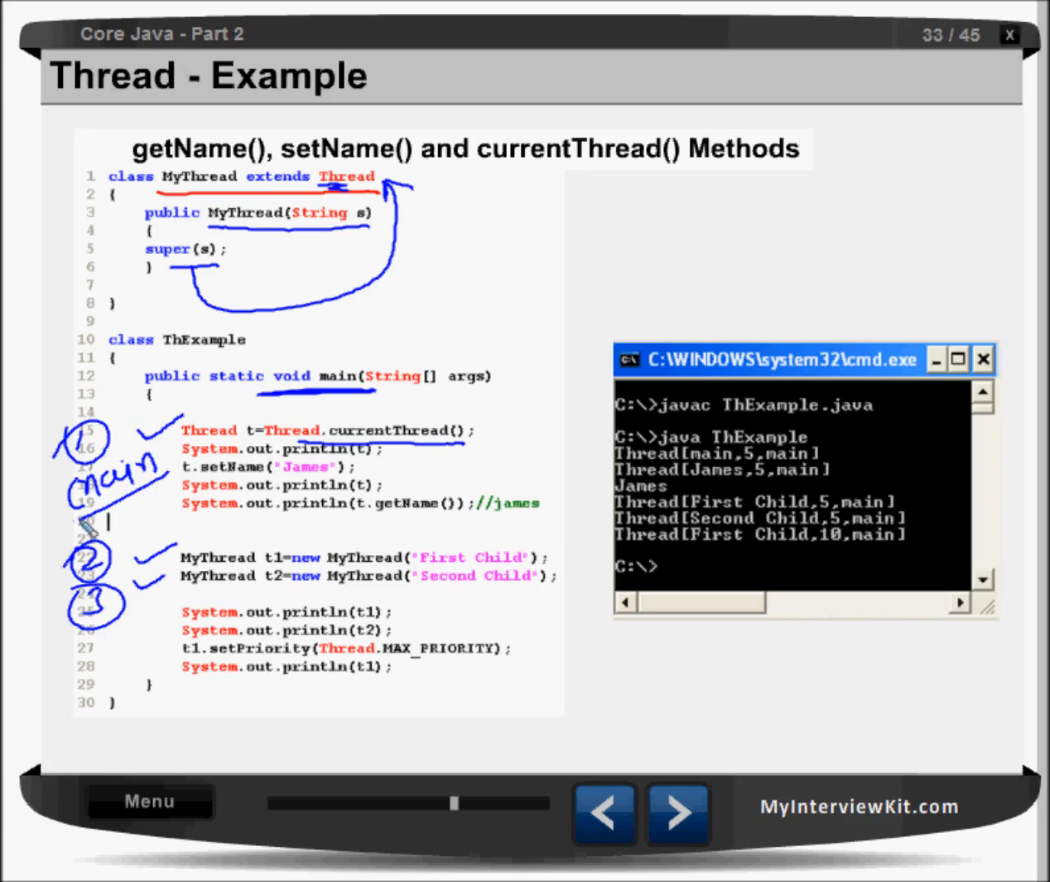Now we are doing System.out.println(t). What is the t here? If you look at the output here, this is the output of t, right? Thread[main,5,main]. The first main is the name of the thread, 5 is the priority, and the third is the group, the thread group. So the first is the thread name, 5 is the priority, and this main is the thread group, right?